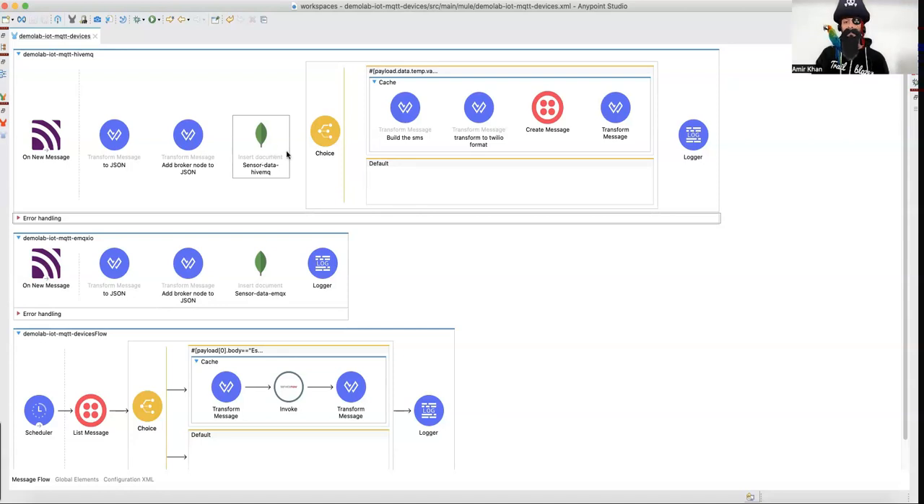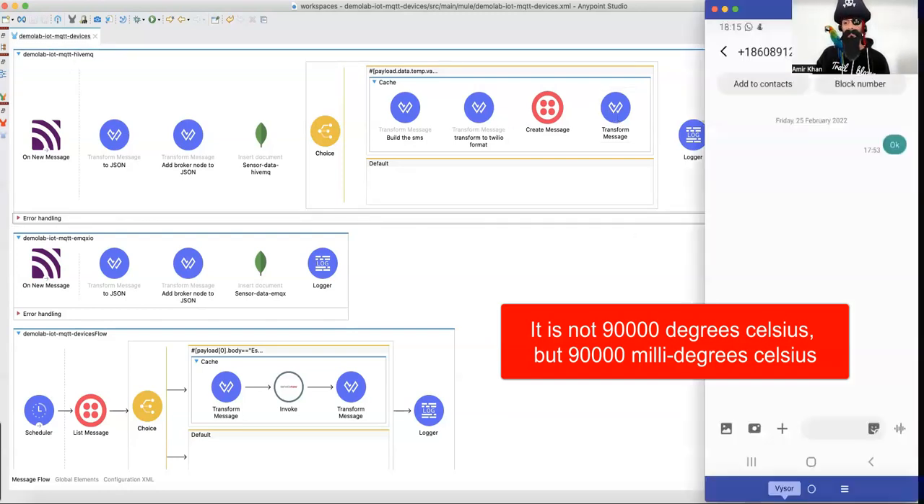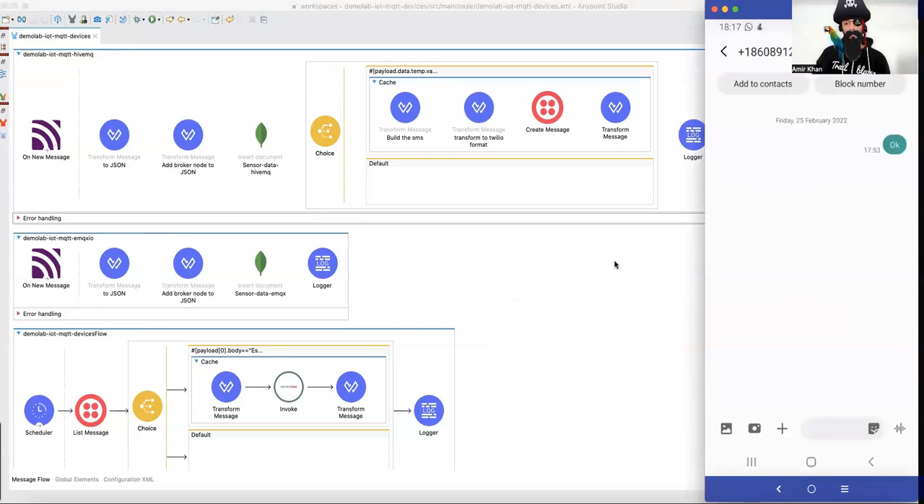And once the data is in MongoDB, we are again looking at the temperature which was sent by the broker. And based on the condition, higher than 90,000 degrees Celsius, we send out the SMS to the responsible person, and this SMS is going to be received here on this device. So this was the first flow.